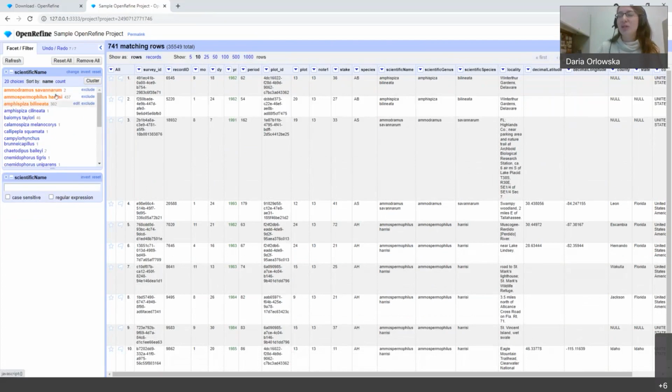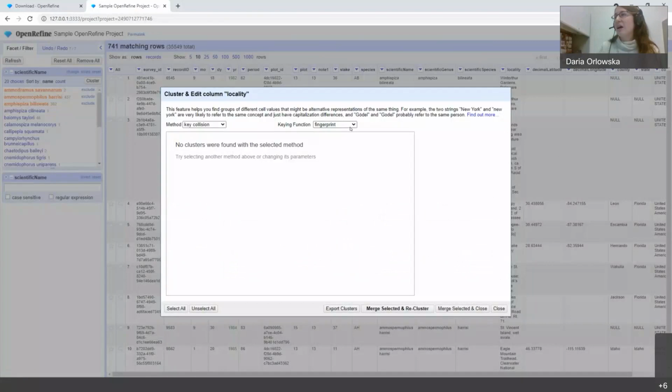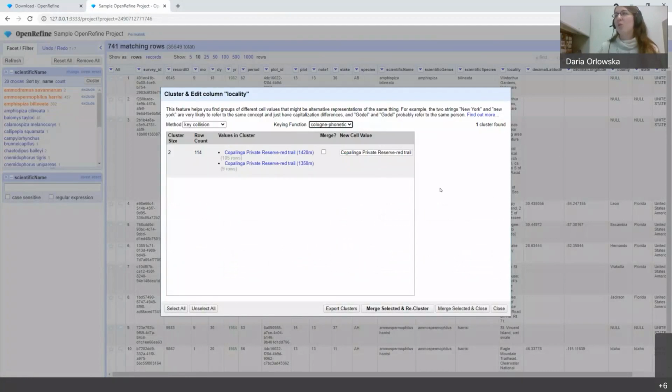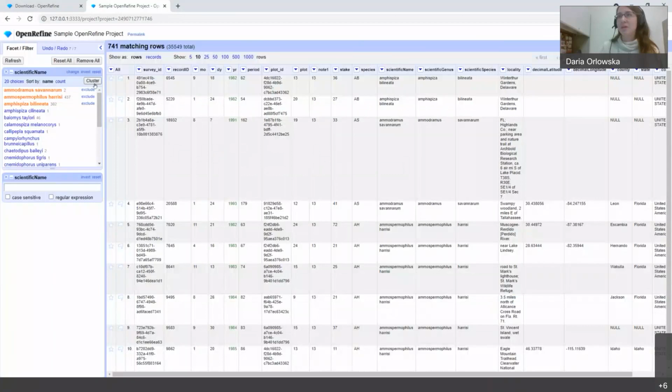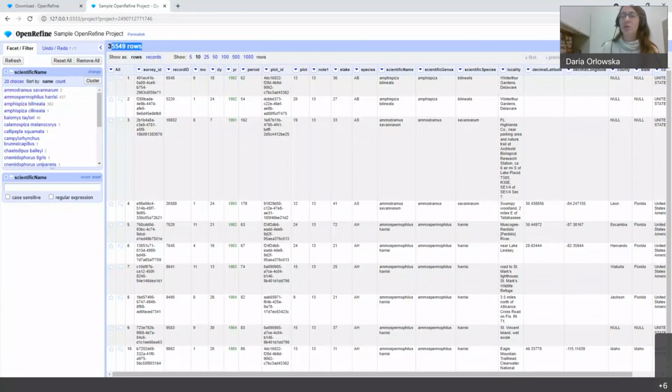Once you have entries that you're including, if you're going to be doing things like clustering, you're only going to be dealing with those entries. So I can even go ahead and cluster on a different column, for example, locality. We can go to edit cells, cluster, and edit, and you will find that you're only dealing with the cells that you have filtered on. And just to revert that, we can just exclude, and now we're dealing with our full rows.